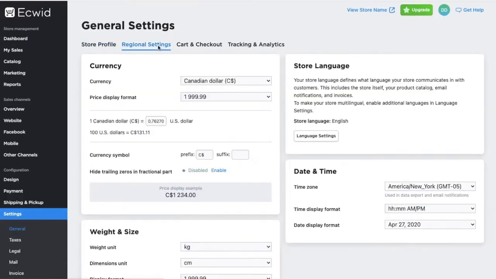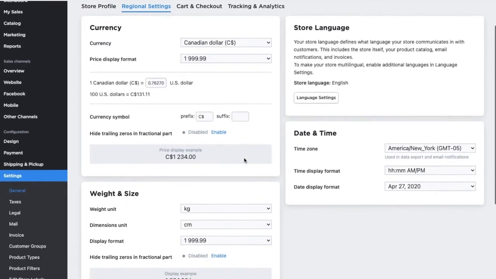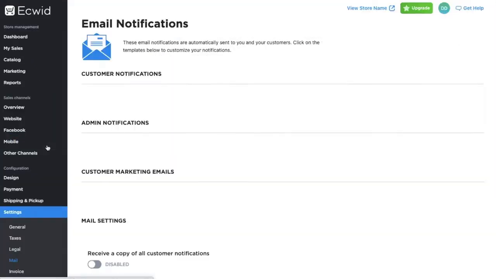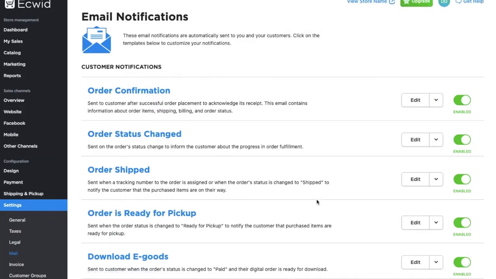Go to regional settings. There's so many things here that you can edit, like the way the numbers are shown, a conversion rate, or the weights and sizes from kilograms to pounds, for example. You can do some automatic messages that are sent out thanks to Ecwid e-commerce, and you can check those out under the Mail tab.